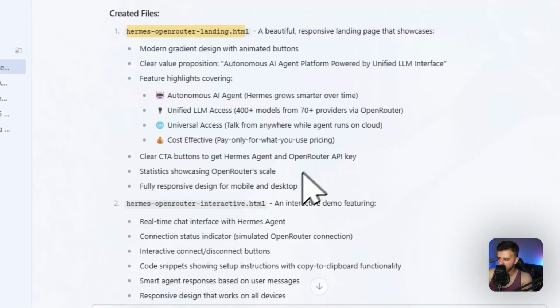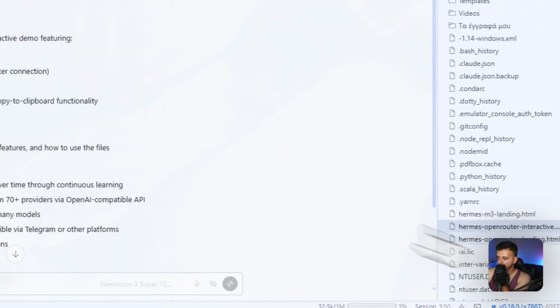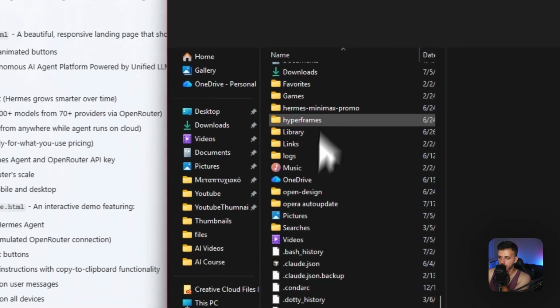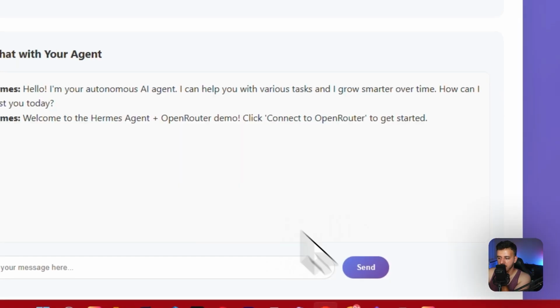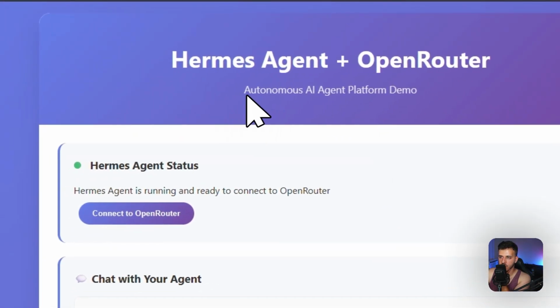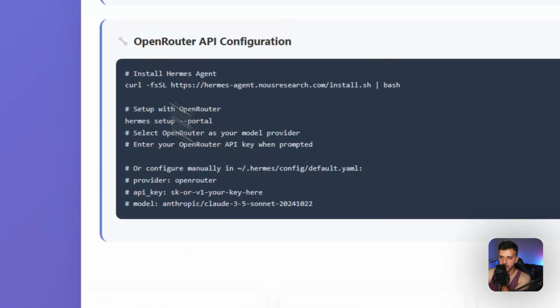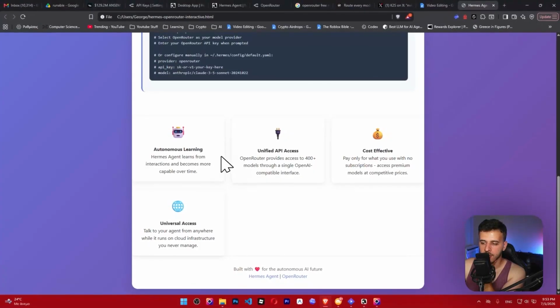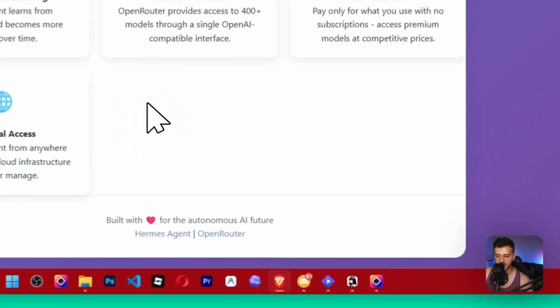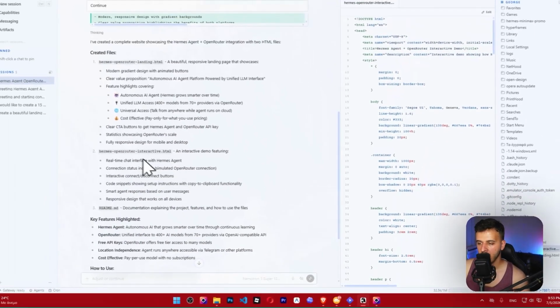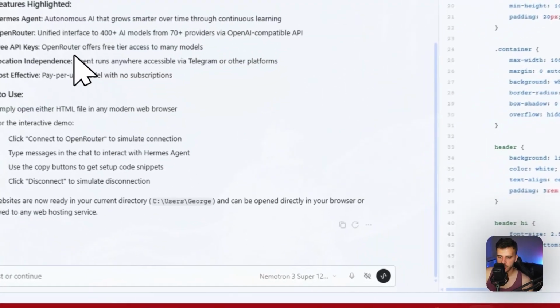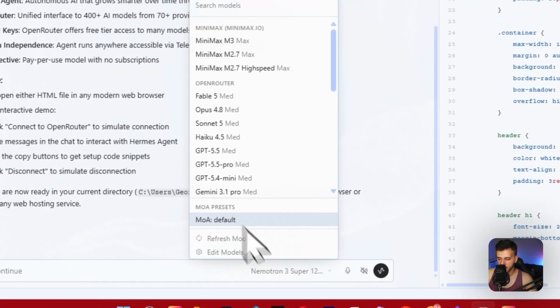So I'm not an expert in Hermes Agent, to be honest with you. So this is the file we want. Let's reveal it in the Explorer and let's open it up. So boom, Hermes Agent plus OpenRouter, connect to OpenRouter. This is the chat interface, blah, blah, blah. It made like a website. And of course, you can see that this is not super amazing because the model is not the most powerful. But for simple chat usage, it's completely fine to use this kind of models.